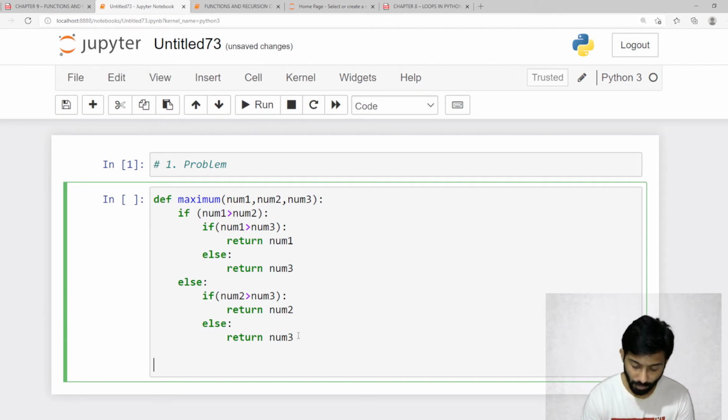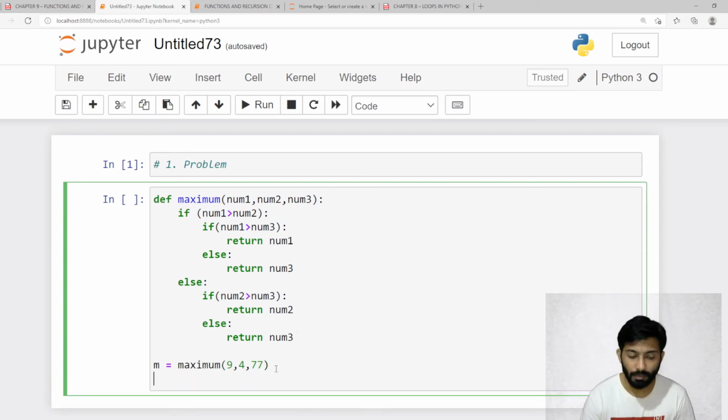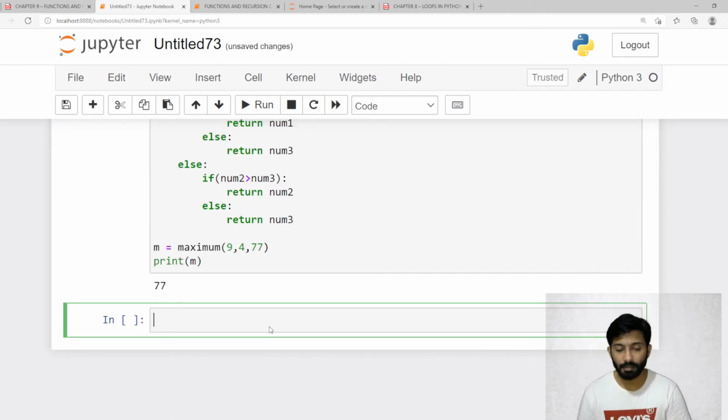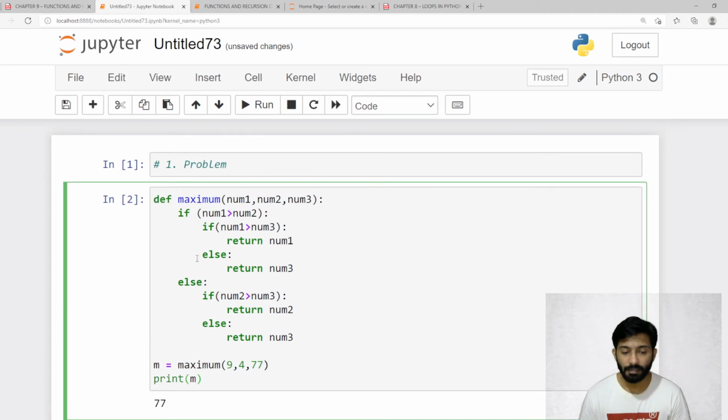Next I will just call this out, m equals maximum. I will give it 3 numbers, suppose 9, 4, 77. I print m, run it. See, it has returned me the maximum value over here. The maximum value is 77, right?